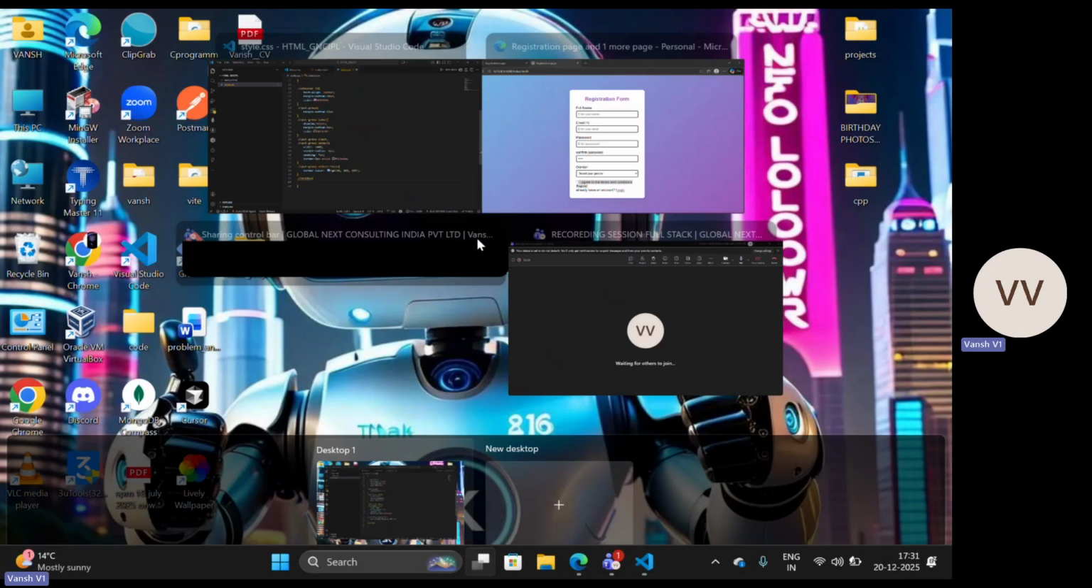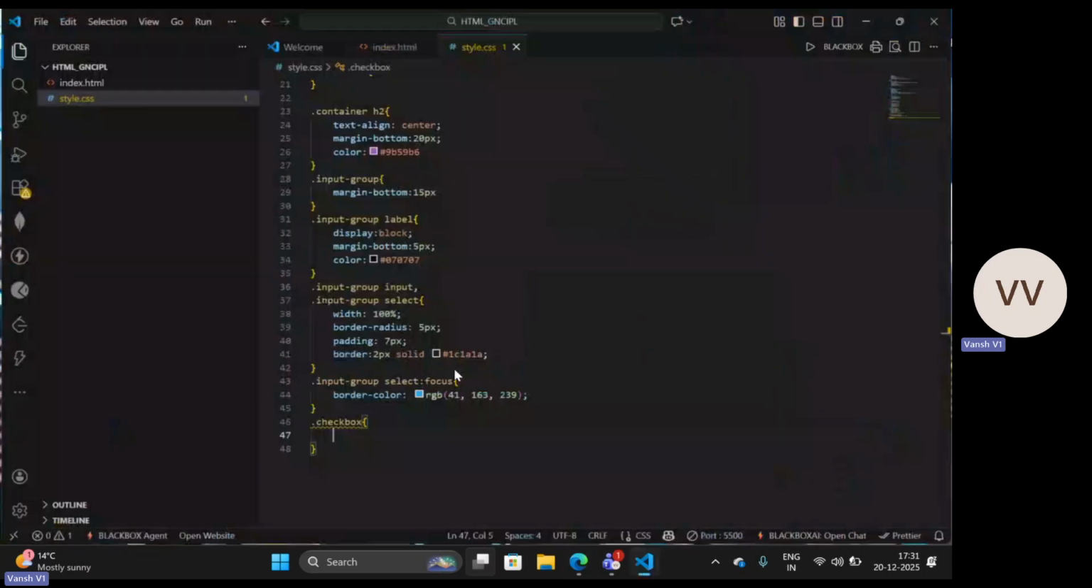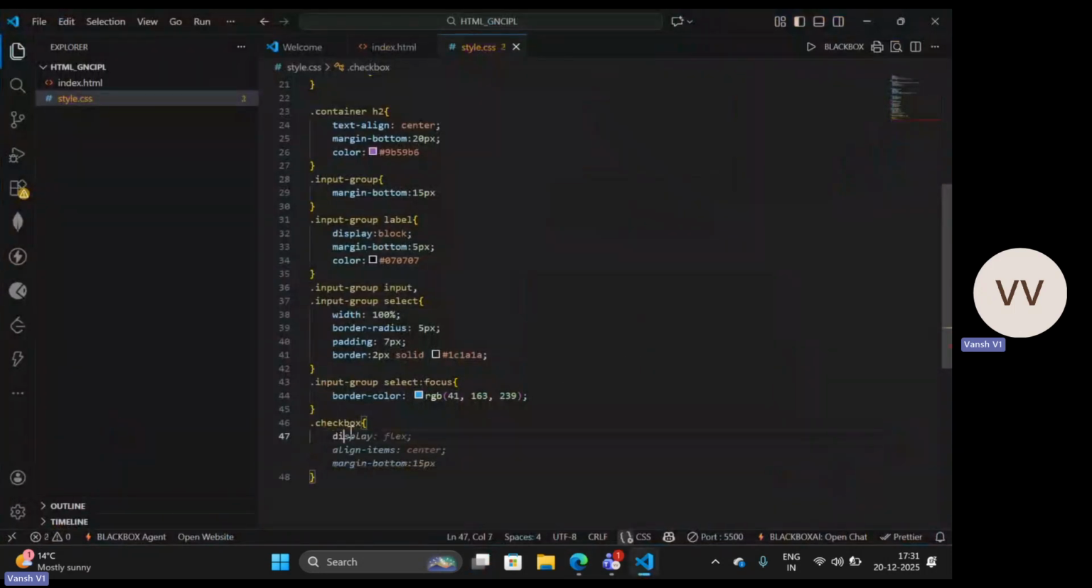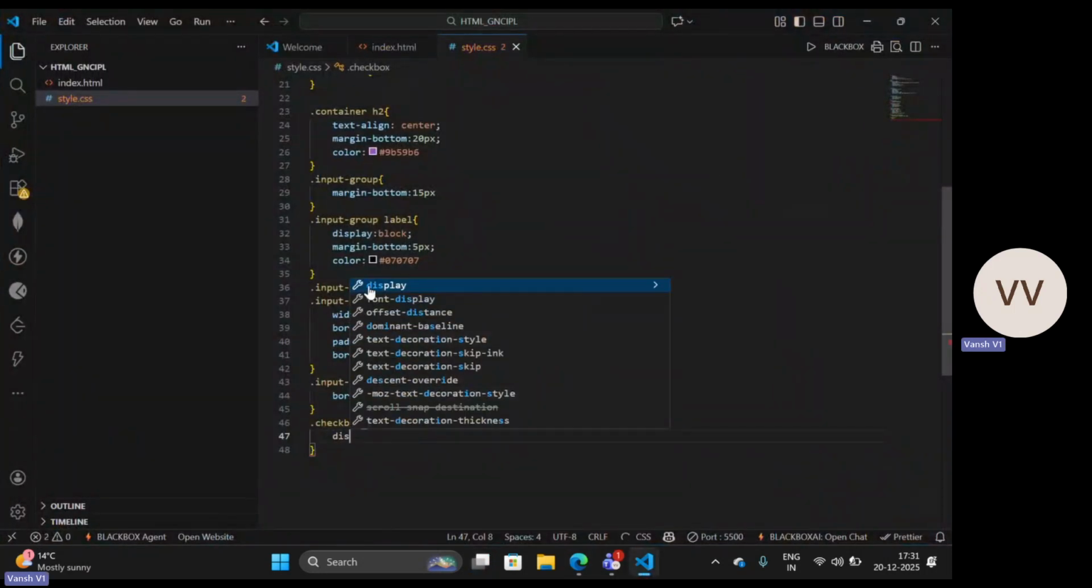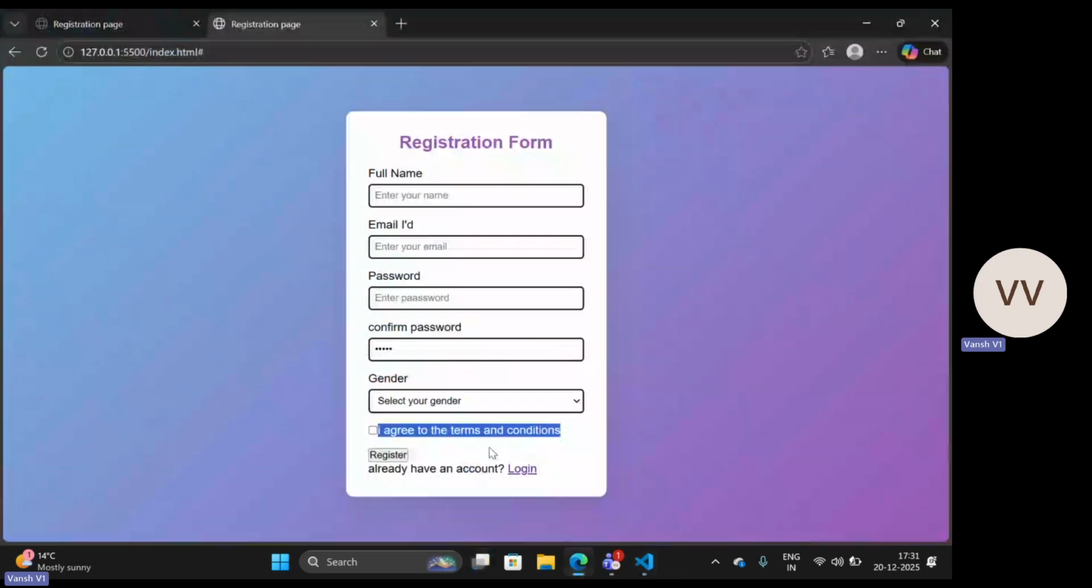So I want this checkbox to be somewhere in between. Like right now it is starting from left only and this margin is looking left. So I want that it will start in between so that it will adjust the things accordingly. For that we have to use display flex and align items to the center part. Okay, let's see what is happening through it.